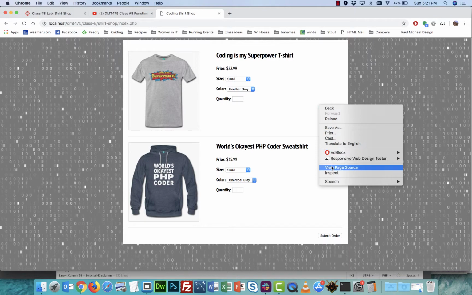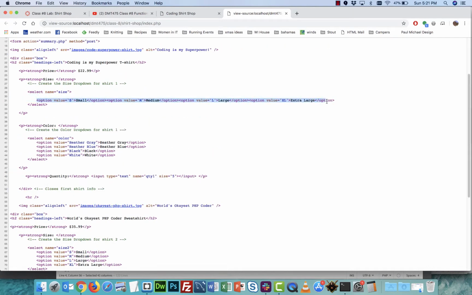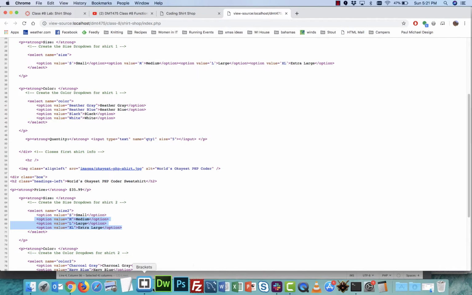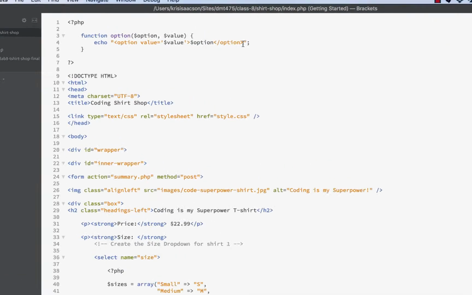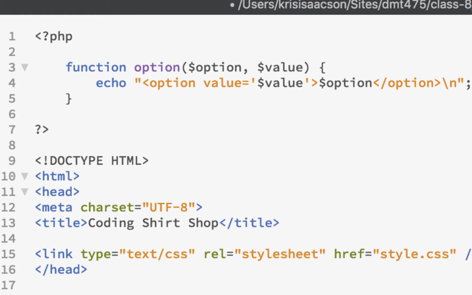If we go out and take a look at our page source, they aren't going to look any different. Here they are. They're all aligned this way, but we can actually fix that. But these are all exactly the same as this. Let's go fix that real quick. In PHP, we can use a little thing that forces a return, and that is a backslash followed by an N. This will not appear in your HTML, but it's going to force a return.